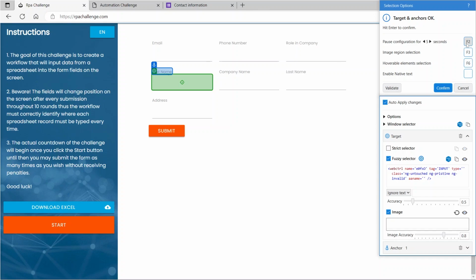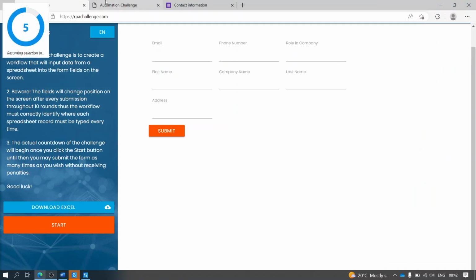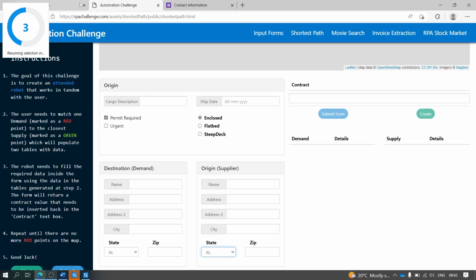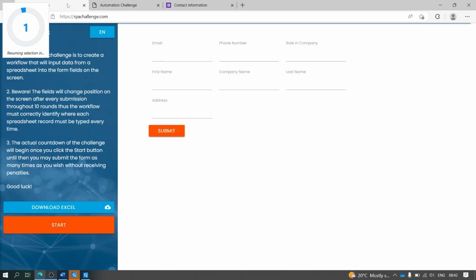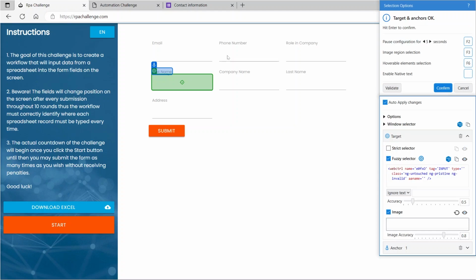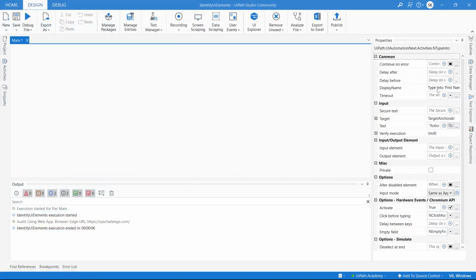We can do this by pressing F2 or by clicking on the Pause Configuration button. By default, the selection will be paused for 5 seconds, but you can adjust this time interval by changing the duration. Once the selection is paused, the countdown will begin on the timer. In our case, we'll switch to the correct page, and after 3 seconds, the selection process will automatically resume. We can confirm our selection now.